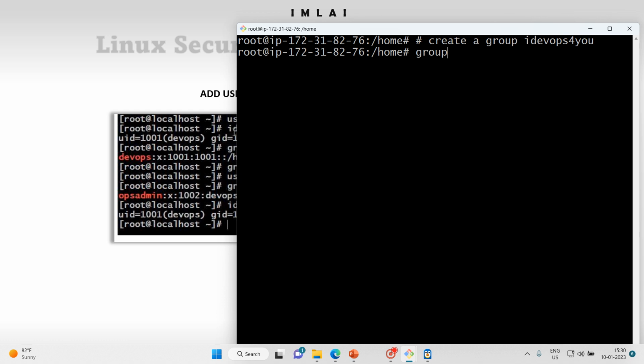Group add is the command which we use to create a group, and the group name is iDevOps for you. Okay, so your group has been created. If you have doubts, you can check it. So now what we have to do is to add all these users into this group.